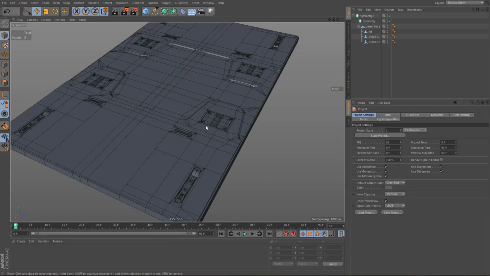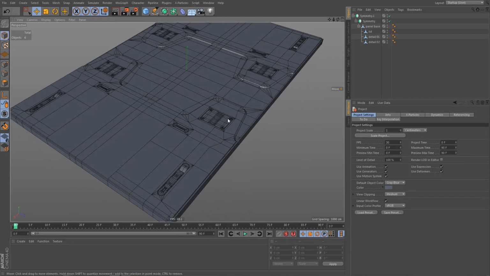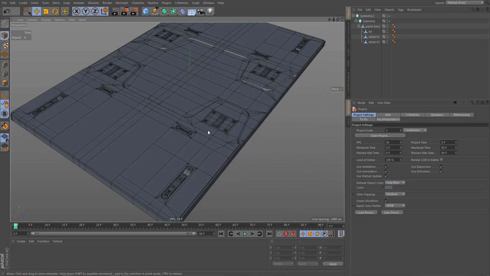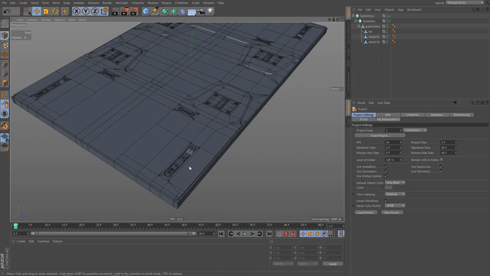Hi and welcome to part 2 of this hard surface modeling exercise. Today we're going to continue modeling our detailed Sci-Fi floor panel. I've had a look at the objects and I would like to change a couple of things before we continue.